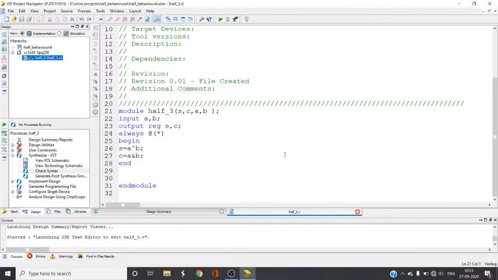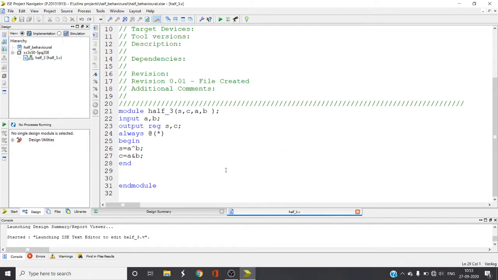Welcome guys, and in this video I'm going to explain how to write Verilog code for a half adder in the behavioral model. I have already written the code here with the module name of half_3. So the inputs and output combinations won't change like in the data flow model or structural model, it doesn't matter.